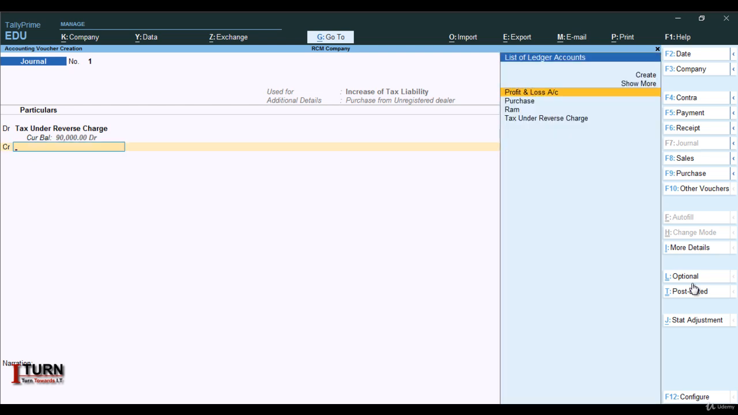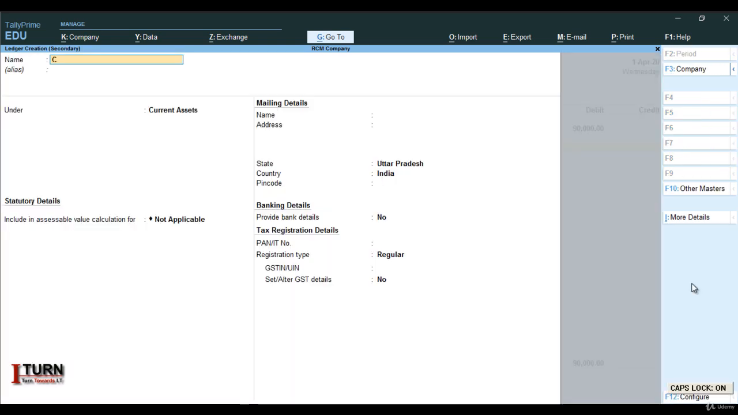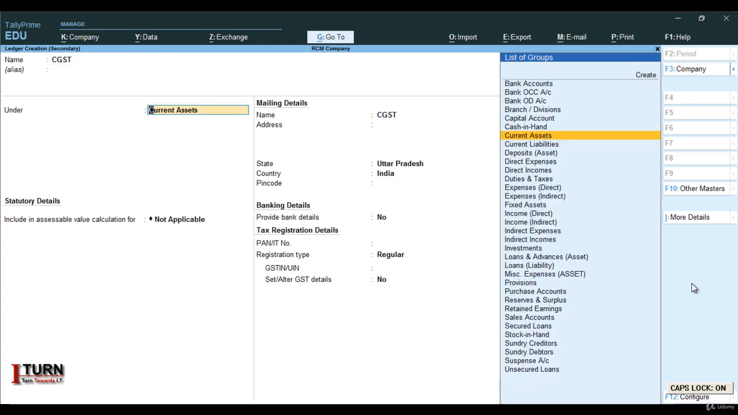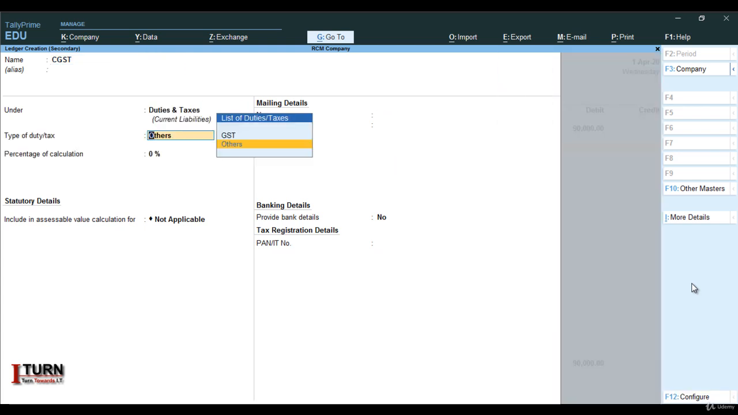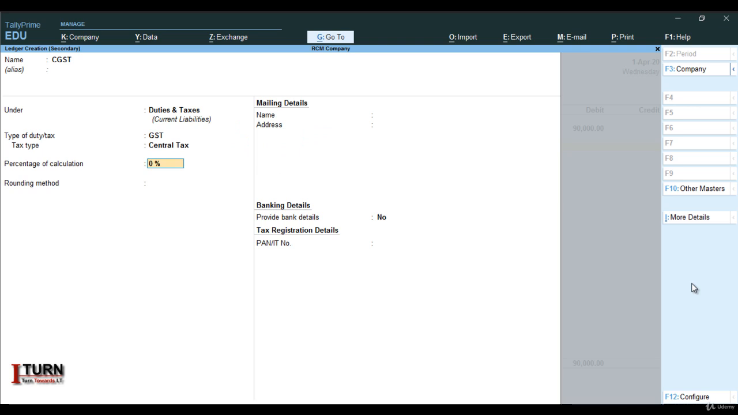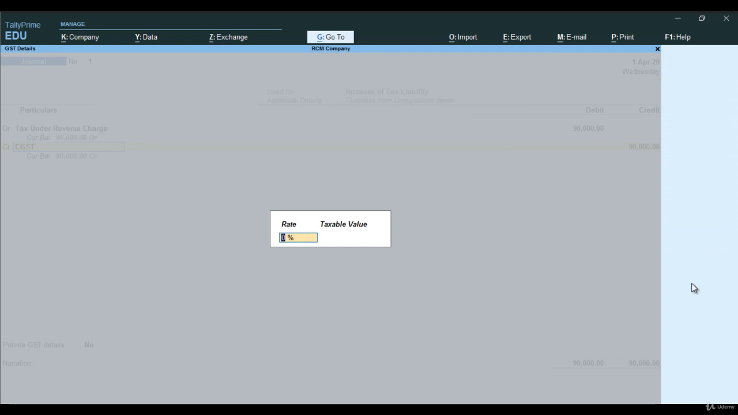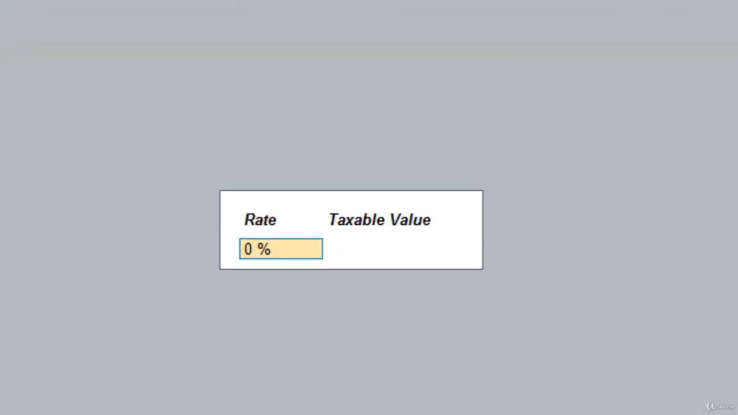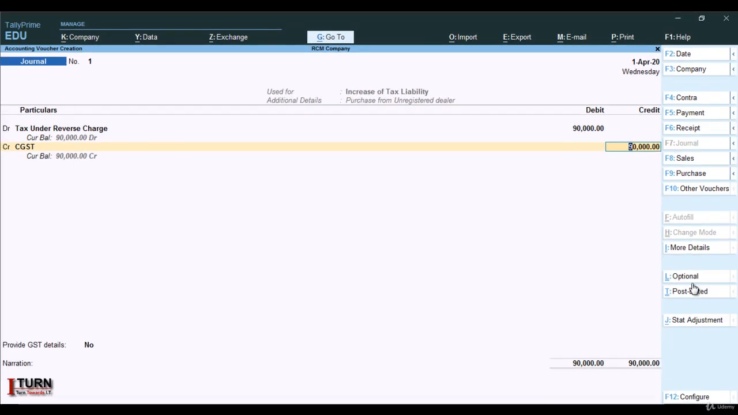So in the credit section I am going to create the CGST and SGST component. First Alt C, I am typing CGST. Now it's going to be under duties and taxes, GST, central tax. Go ahead and save it. Now here it's asking for the rate. Rate is 9% of GST and taxable amount was 5 lakh. 90,000 is coming, convert this into 45,000.